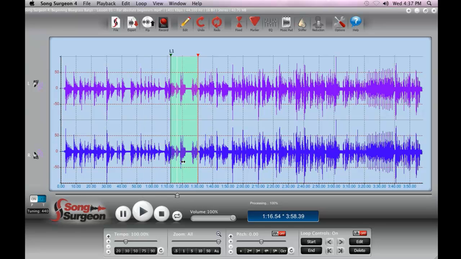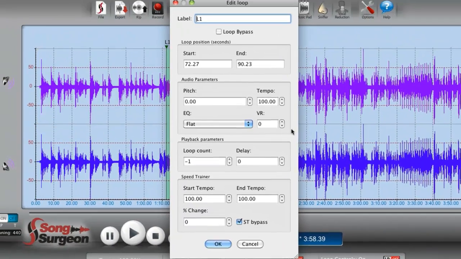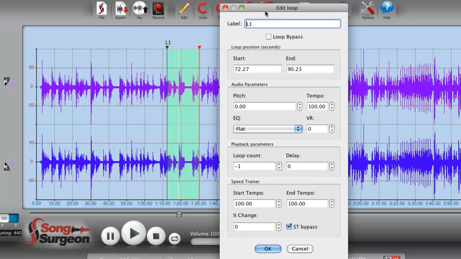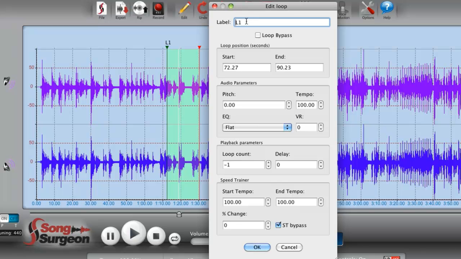slide it. So once we are repositioned and inside of the loop, if we click the edit button, you'll see this dialog window open, and let's just walk through this from the top to the bottom and explain to you what's going on. Obviously L1 is simply the label. If you wanted to type in something else, you can relabel this loop. The start and the ending positions are the start and the end in terms of actual seconds, so that's 72.27 seconds and it ends at 90.23 seconds. If you have changed key or tempo, or pitch or tempo, those changes will be reflected here.